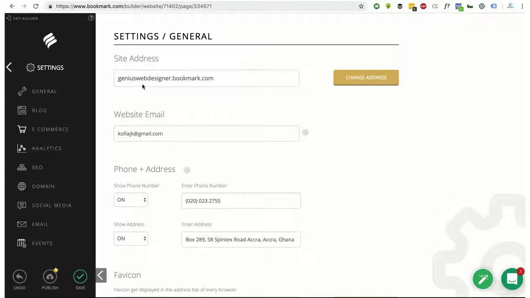So this is why it's showing geniuswebdesigner.bookmark.com. Now you realize that it has this extension called bookmark.com. That's because we're using the free version of Bookmark. And if you want to link our own domain to it, we'll have to purchase the domain, which we'll get into soon in a future session. So for now, let me just explain what that means.